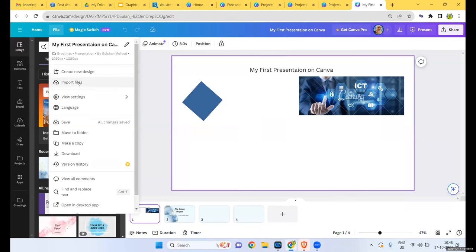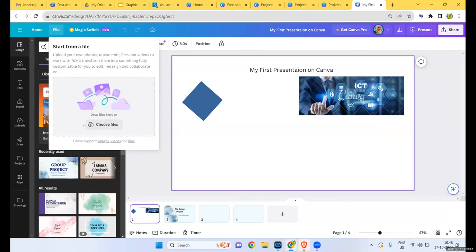There is an option of import files also. If you want to add some file to your presentation, you have to click the import file option and you have to choose. It will ask the location where your file is already saved. You have to click the choose file option and it will take you to the location.